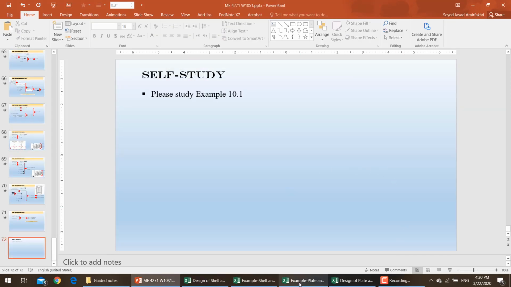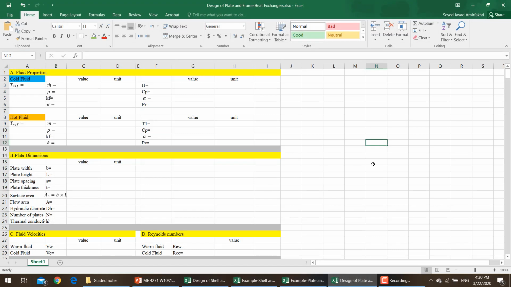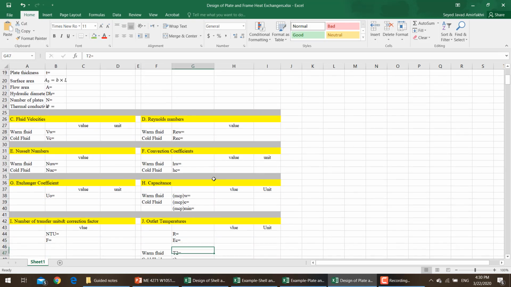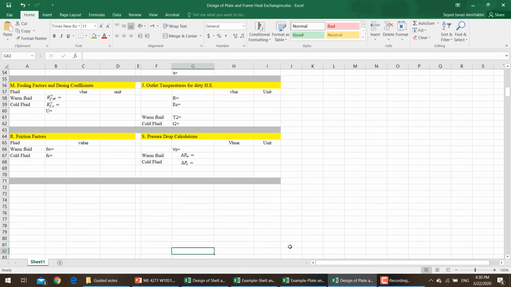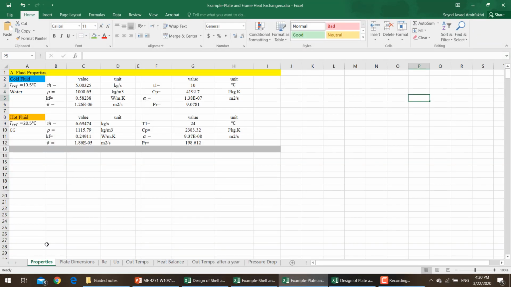Again, I prepared this Excel sheet file to design a plate and frame heat exchanger. This file includes all different steps that you need to follow to design the plate and frame heat exchanger. Also, I share another file. This is a step-by-step procedure to solve that example that I explained to you.